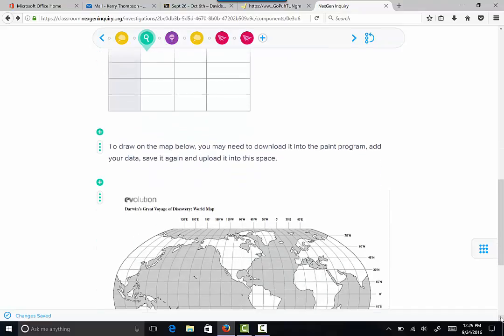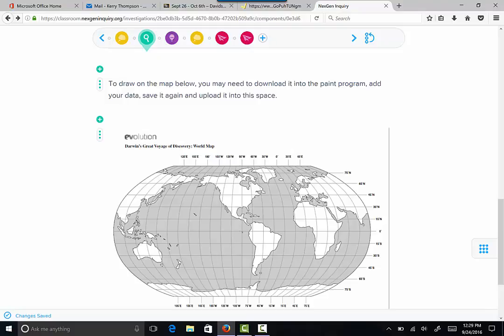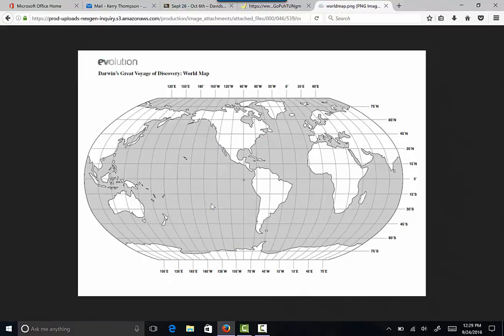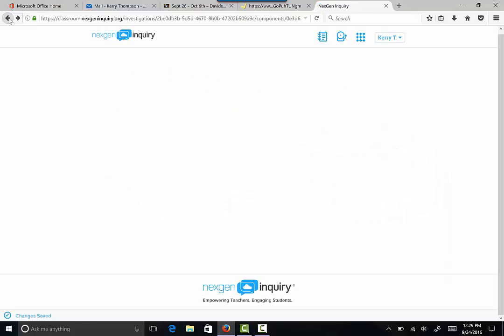Then what you will do is you're going to draw on this map. So if I right click on the map and I say view image, it shows me the image. Now, unless you have a tablet that allows you to draw on a PDF image there, then what you're going to have to do is right click on the map and save the image as. This will save the image onto your computer. You can then open it in Paint and draw on it there, or you can print it out and draw on it by hand. It doesn't matter to me which way you do it, it's up to you. Whichever way you do it, however, when you are done with it, you will have to be able to upload it back into Next Gen Inquiry.